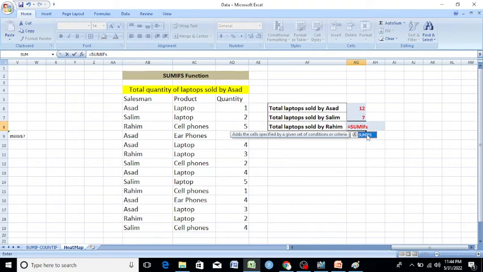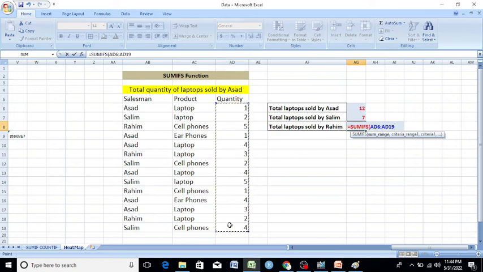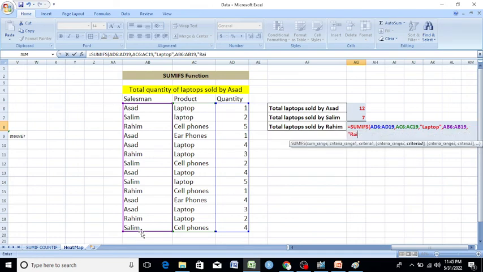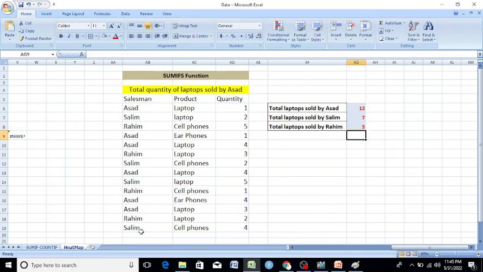but be careful, we have to select the SUMIFS function. So again you have to put the sum range, comma, the first criteria range, and then you have to put the criteria, which is laptop, comma, then the second criteria range is here, and now you have to put the criteria, but this time the criteria is Rahim, so I will enter Rahim instead of Salim or Asad and enter. Here you go.